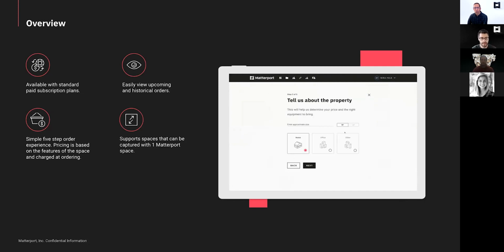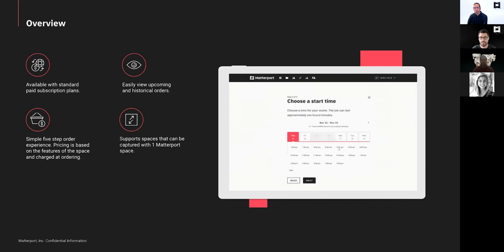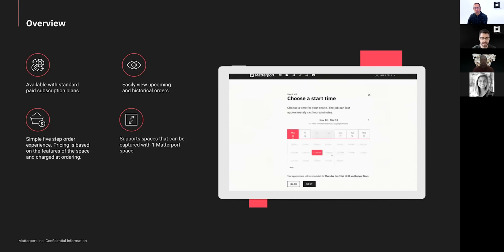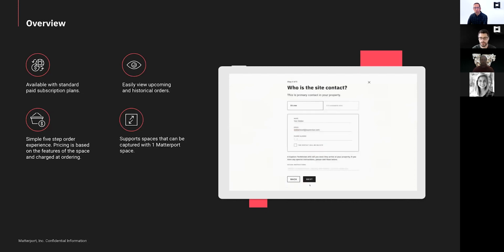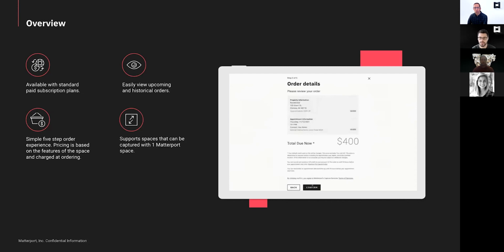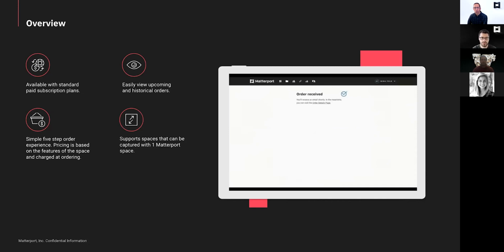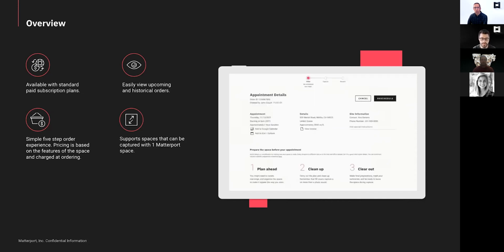From a perspective of which spaces are supported and which are not, this experience will be targeted at spaces that can be captured with one Matterport space, as opposed to the many properties that may have multiple Matterport spaces connected to them because of the design of the space or the preferences of the customer. This will start out only supporting spaces that can be captured with one Matterport space.